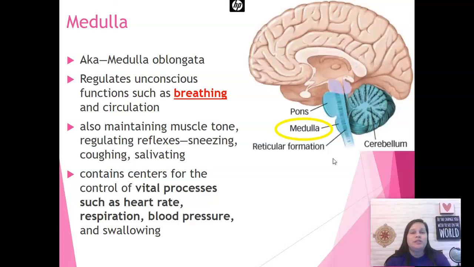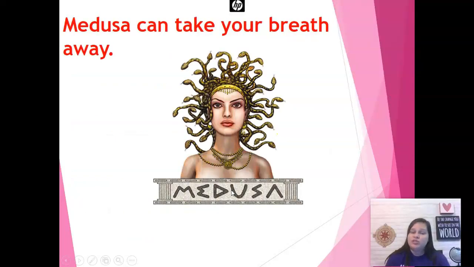Its big job is that it regulates several unconscious functions, primarily breathing and respiration. It plays a role in circulation of the blood throughout the body, helping to maintain muscle tone, some of the reflexes like sneezing, coughing, salivating, but all the most vital processes, the main one being heart rate, respiration, and blood pressure. My mnemonic for medulla is I think medulla sounds like Medusa.